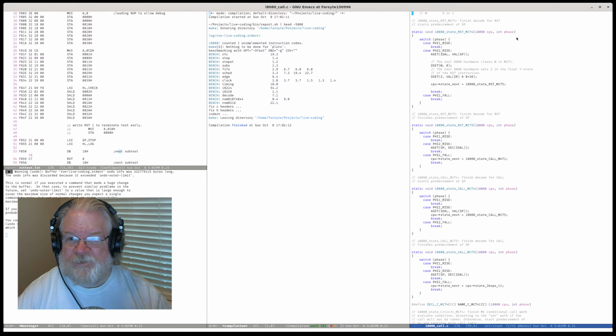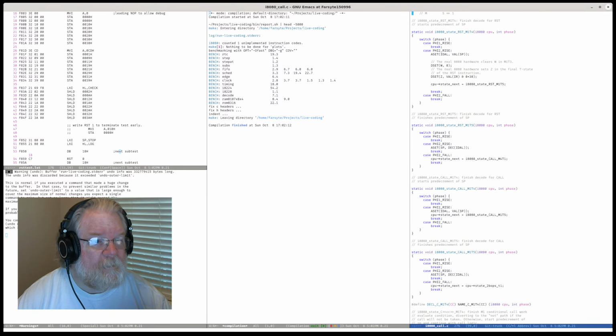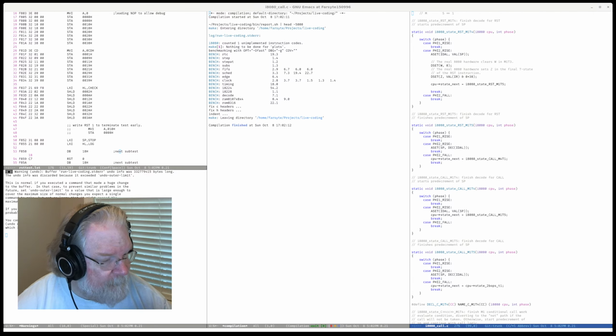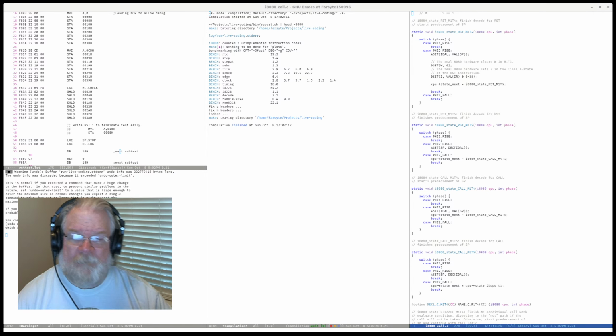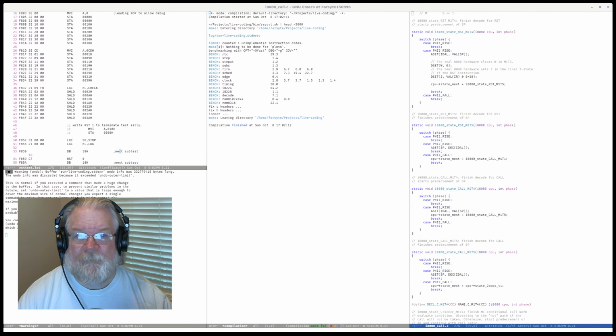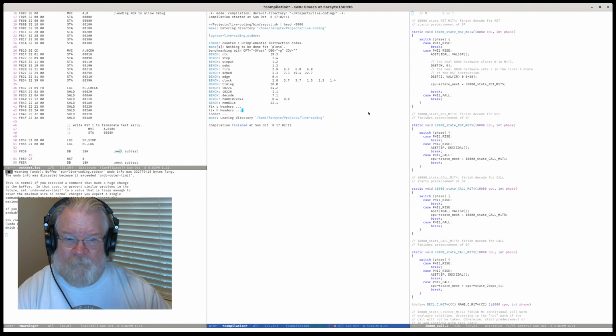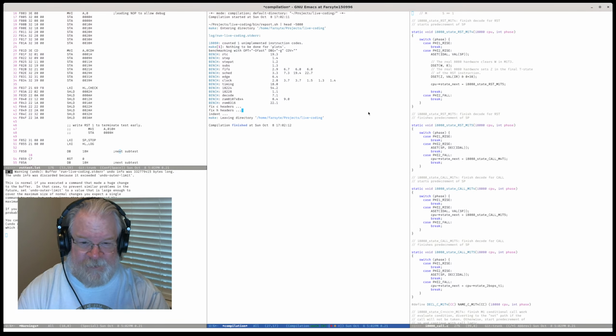So that's the RST instructions. And we are how far into the stream? A bit over an hour. Good enough. So now we're going to work on XTHL. I'm just going to do all these in one commit.